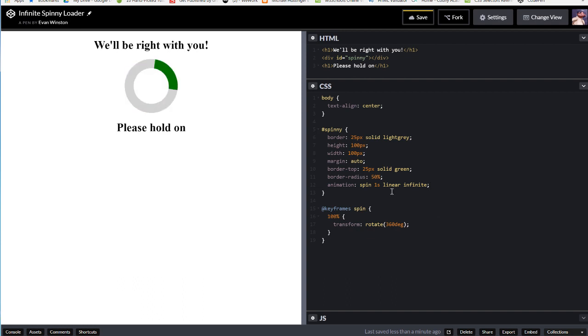Personally, I think it's going a little slow, so I'm going to change that 1 second to 0.75 seconds, 3/4 of a second. A little faster. I like that. Okay, and we've made a loader. It's pretty cool. Not a whole lot of code either.